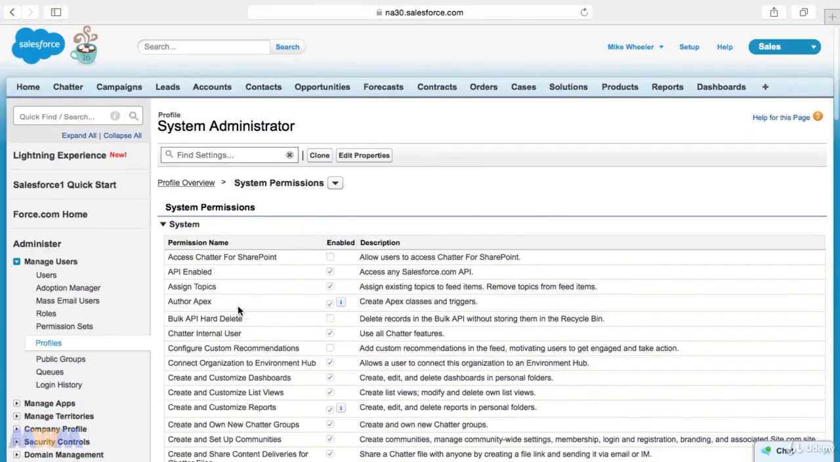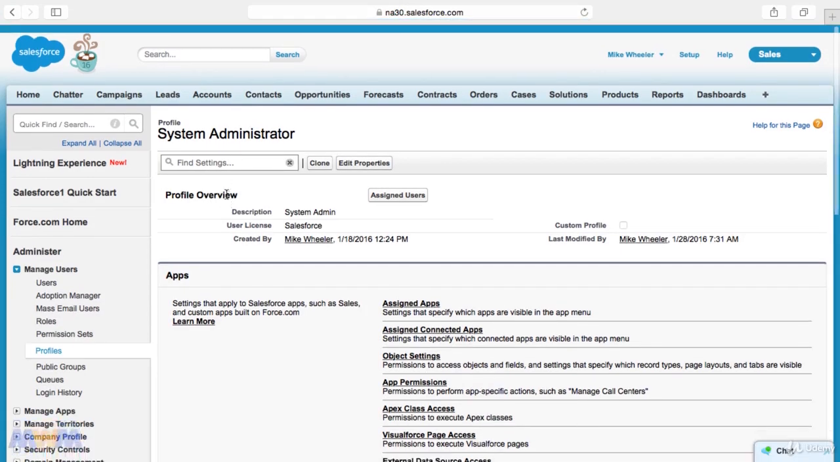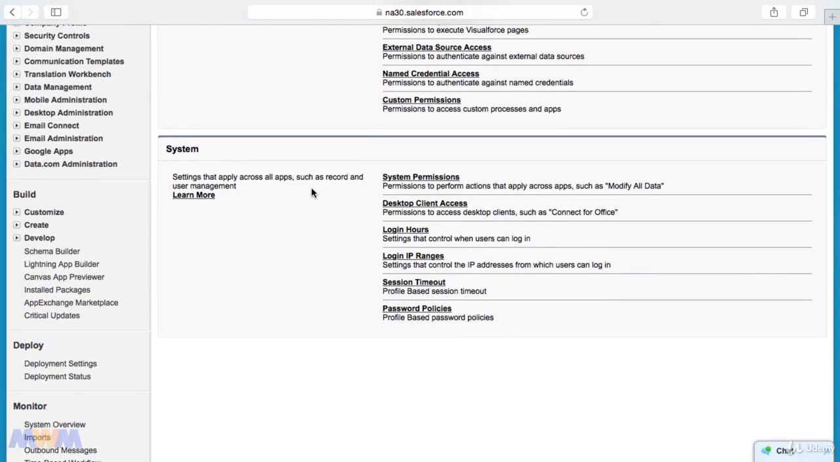So I'm scrolling back up. I'm going to go back to the profile overview and back down to the system settings for this profile. You have desktop client access. That gives permission to access desktop clients such as Connect for Office.